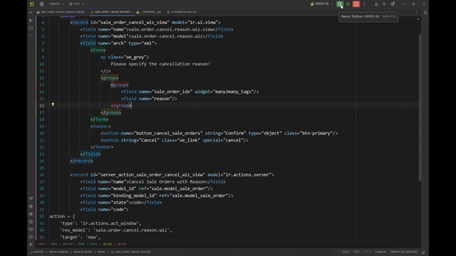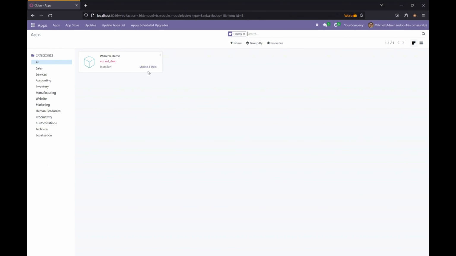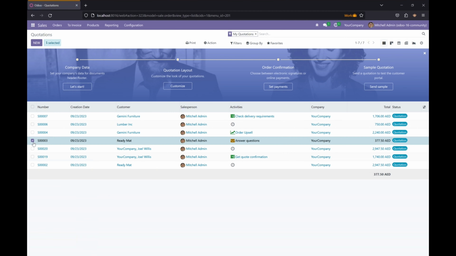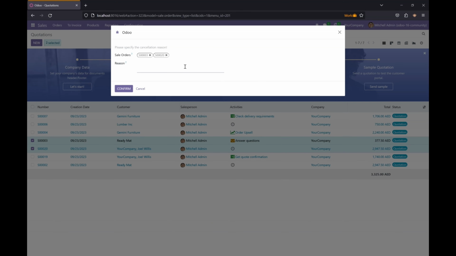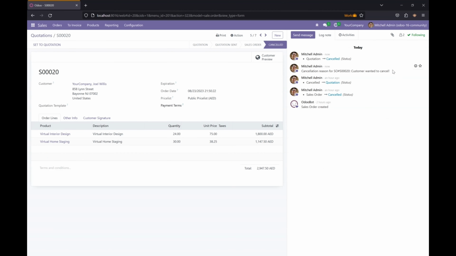Now let's just restart our Odoo server, upgrade the module. Once it's upgraded, let's go to the sales order, select, go to action, open the wizard by server action, type any reason, and you can see we have our custom buttons here, confirm and cancel. Once I confirm, the sale orders are cancelled, and if I open and see, the reason is already there in the log.